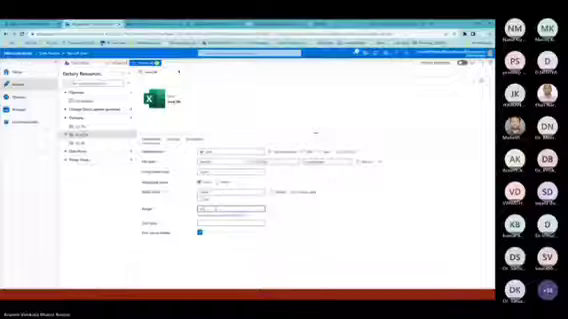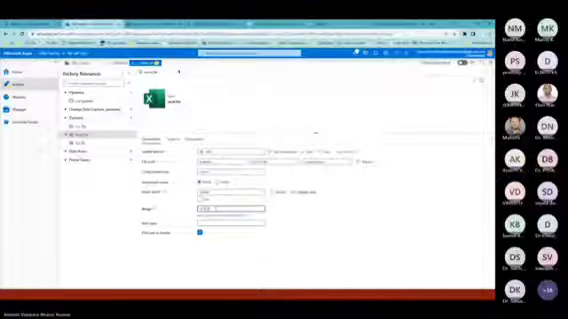Range A1 to E, let's take E10, then preview. It will show only A1 to E10 in this particular range. So A1 to E10: 9 rows along with 1 header.